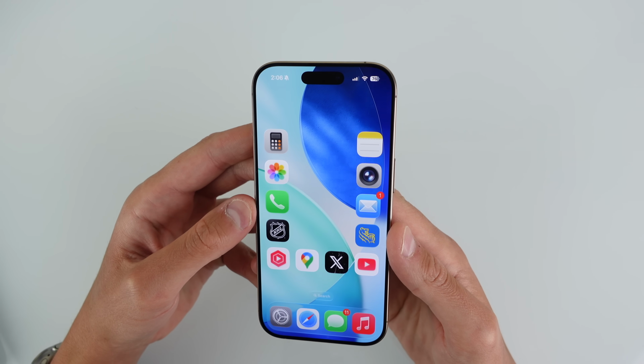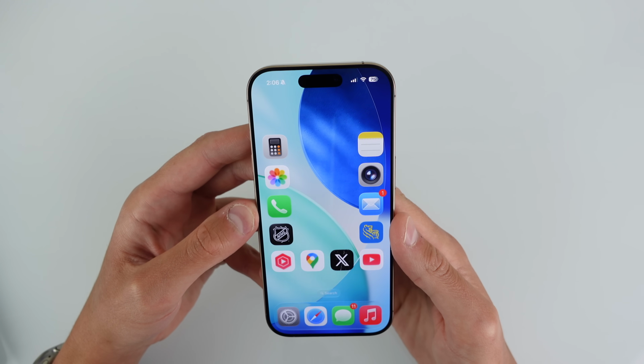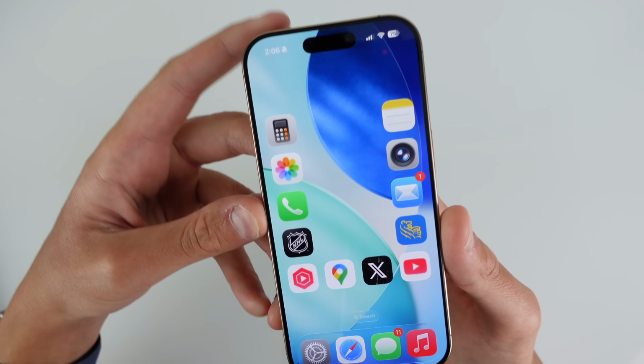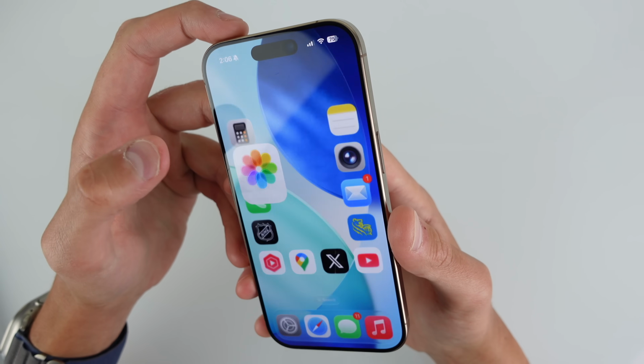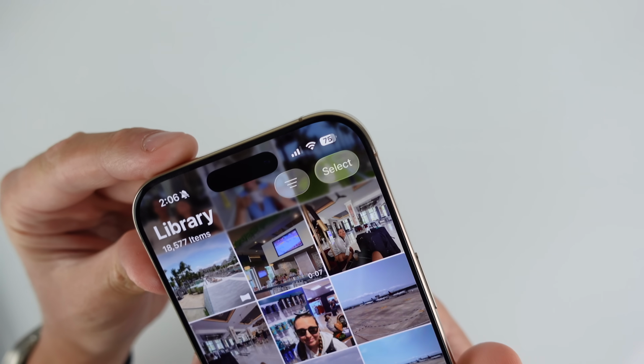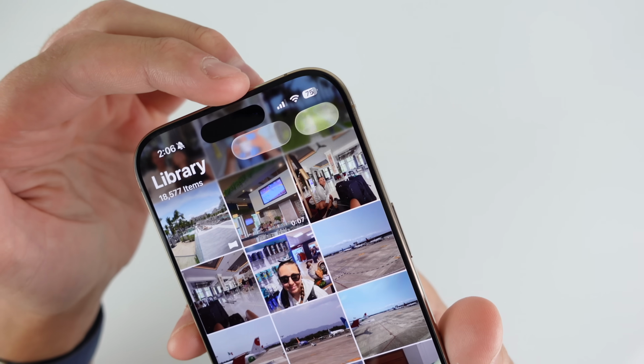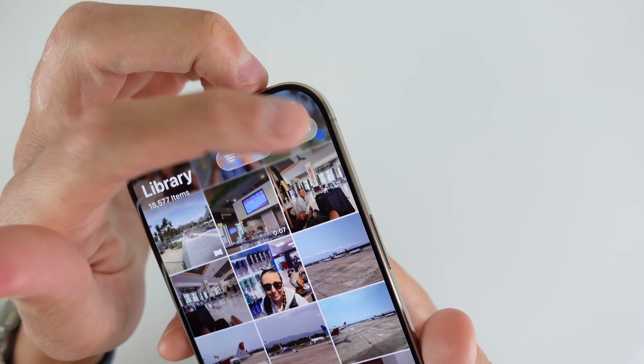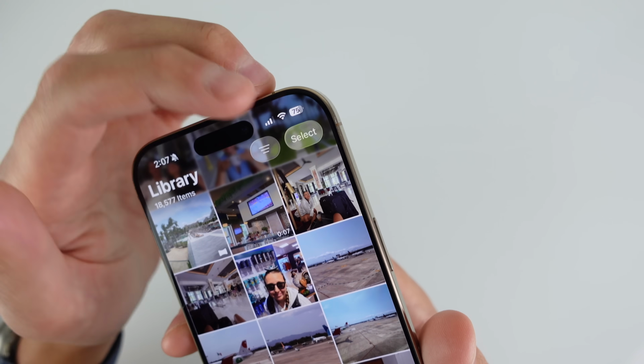And I'm also noticing in iOS 26 that there are a lot nicer animations. One that stuck out was in Photos. So if I go ahead and open up Photos, you can see I have this select button here. When I click on it, you can see the animation is very fluid and it feels like it's reacting to my touch.